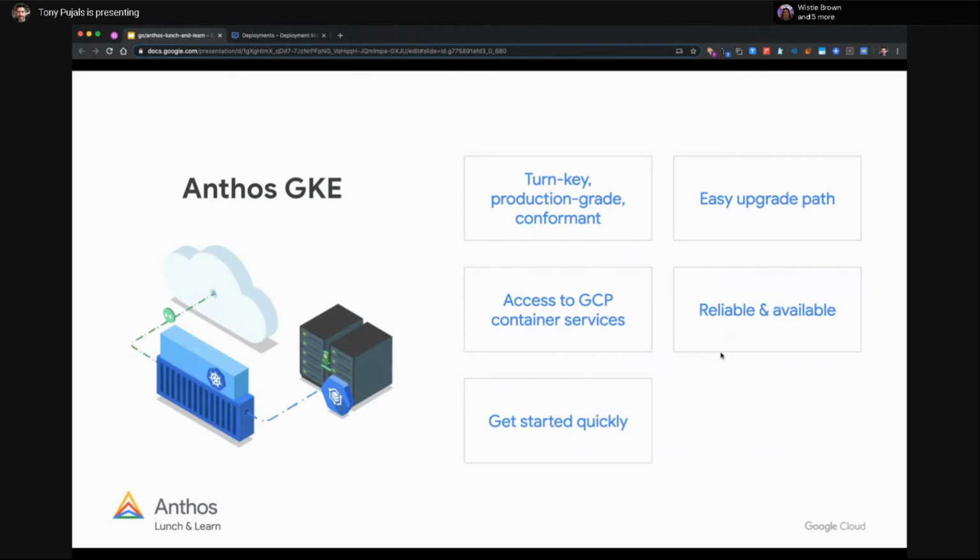That was Anthos GKE, and this is what gives you this production grade certified Kubernetes environment that you can run your workloads on where you need them running. This is standard Kubernetes, and this is the GKE that you may already be familiar with, tied together under this umbrella.